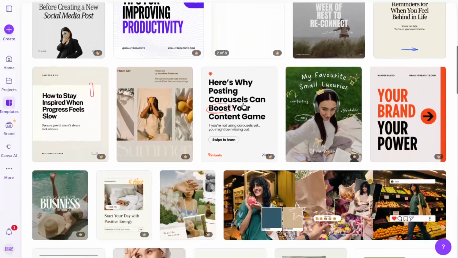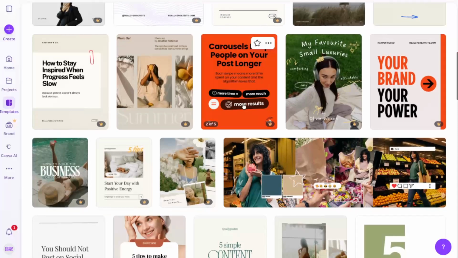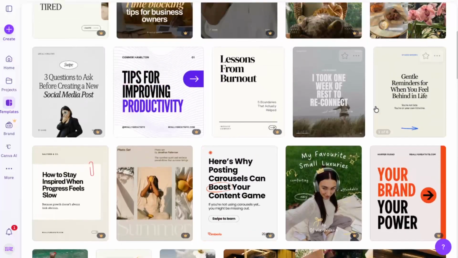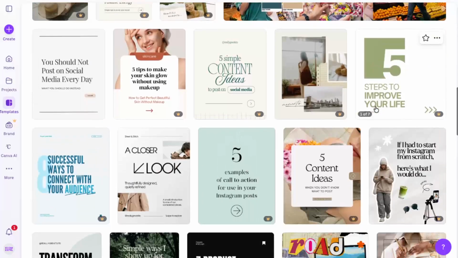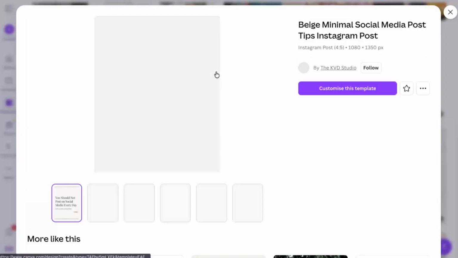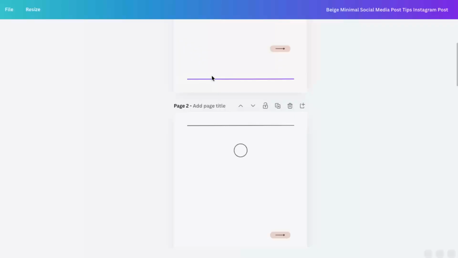Now, browse through the templates and pick one that suits your style and content. Think about your brand colors, the mood you want to create, and how much text you plan to include. When you find a design you like, click on that template. Next, click on Customize this template. Canva will open the full editor, showing you each slide of the carousel as a separate page along the bottom or side. From here, start personalizing the text.